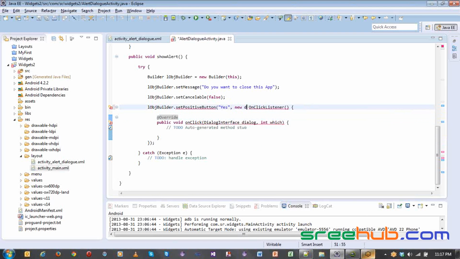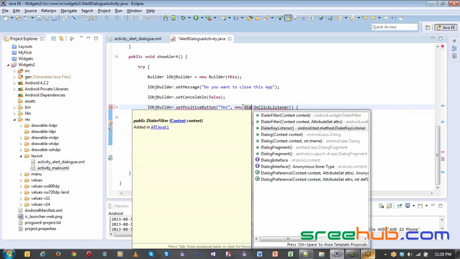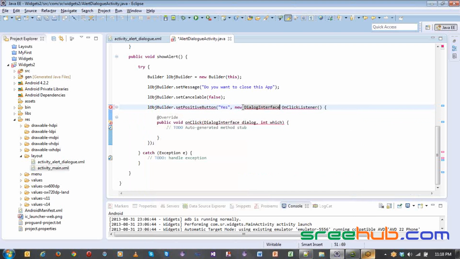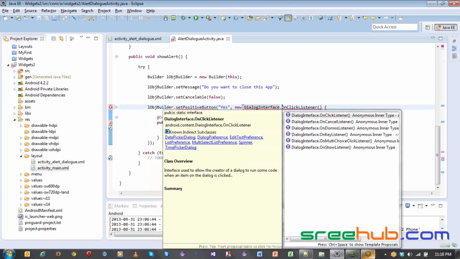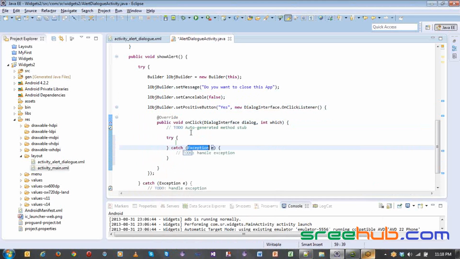Okay, let me call it as dialog interface dot on click listener. Right, this is our on click. Now whenever you click on this dialog interface, what do I have to do? I have to close it.